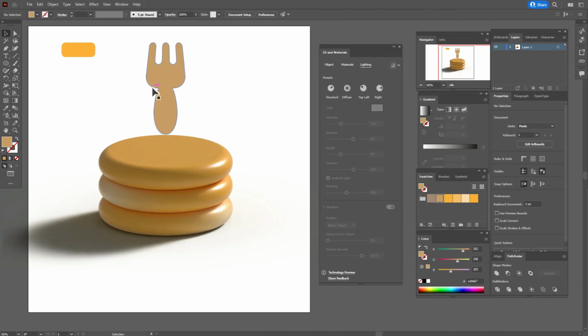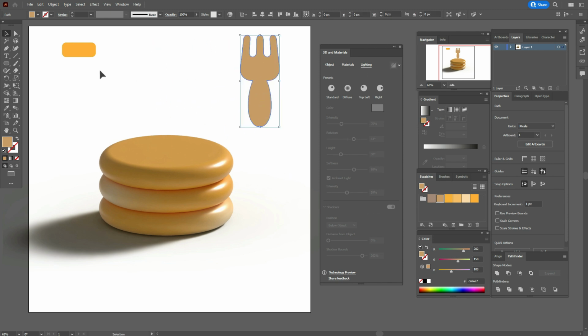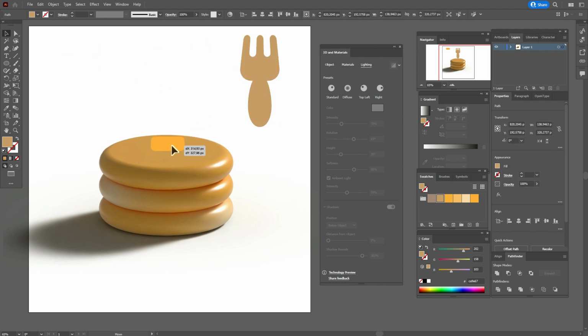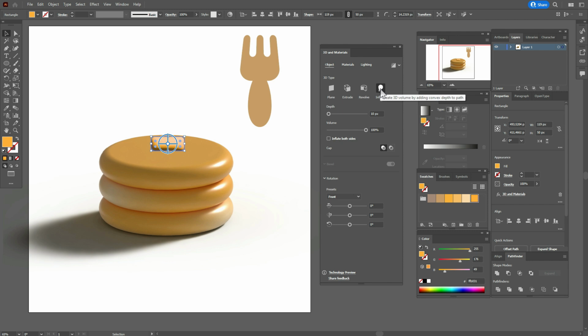Now let's move on, let's take the butter and go again to 3D and Materials and play with options.